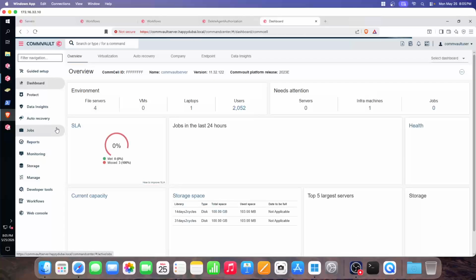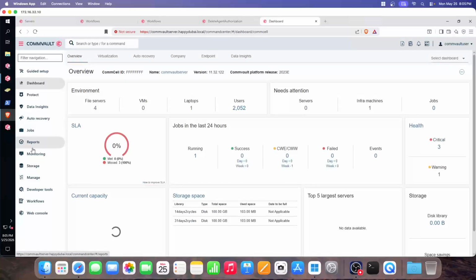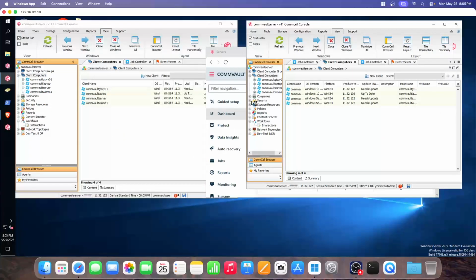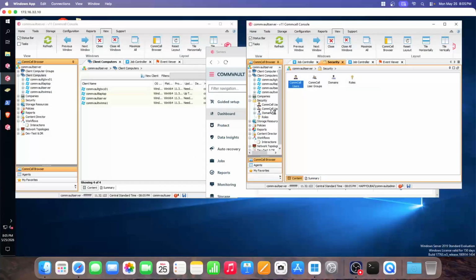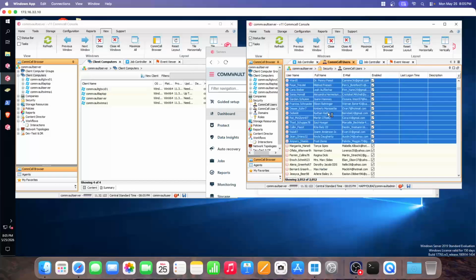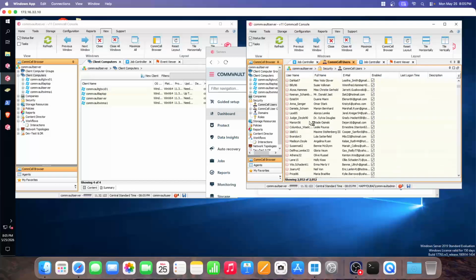Yeah, I did in the past add a bunch of users in Commvault, and I have to delete them. I've got to find a way to delete them all. Delete clients. Like I said a couple of videos ago, you're not going to have 2,000 users in your CommServe. It's just not possible.